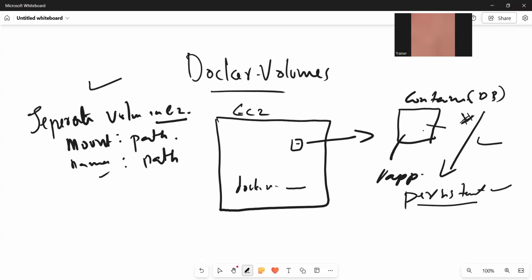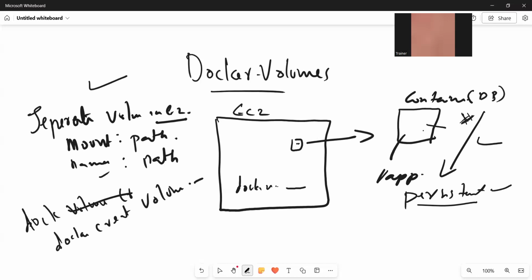So we need to create a Docker volume. First we create a Docker volume from scratch using the Docker command: docker volume create, then the volume name. Then we can see the volume in the EC2 machine.